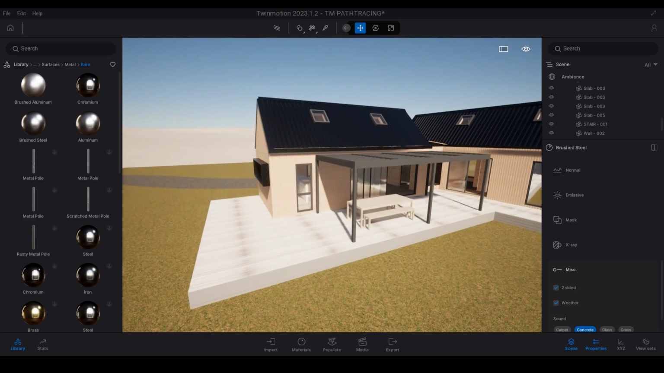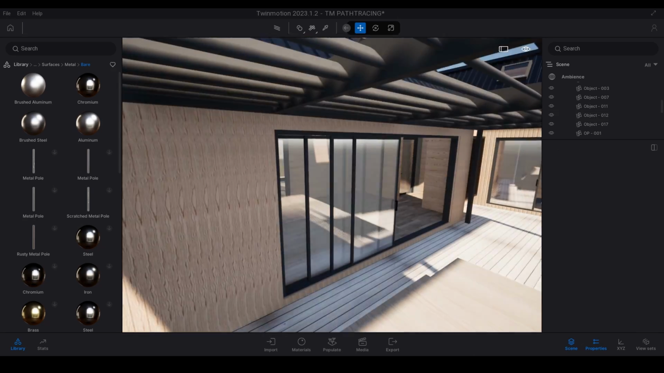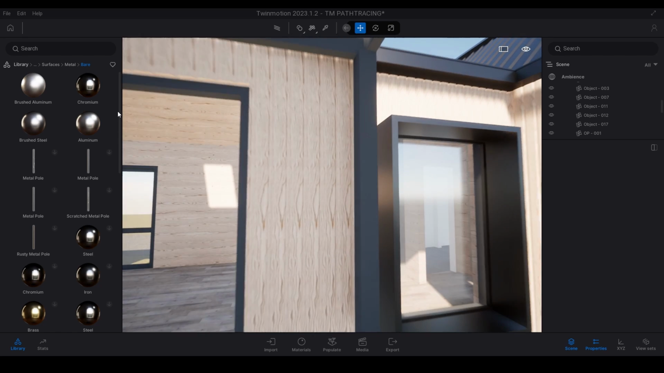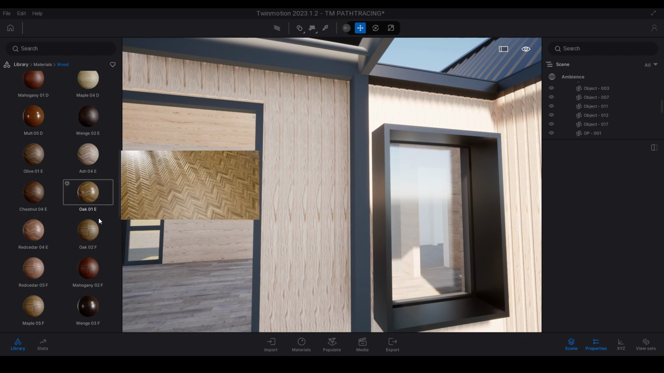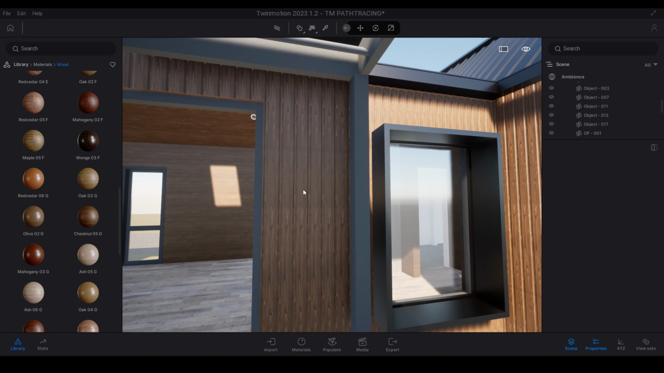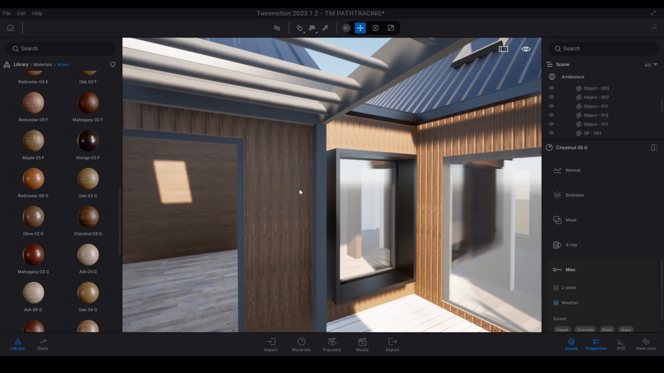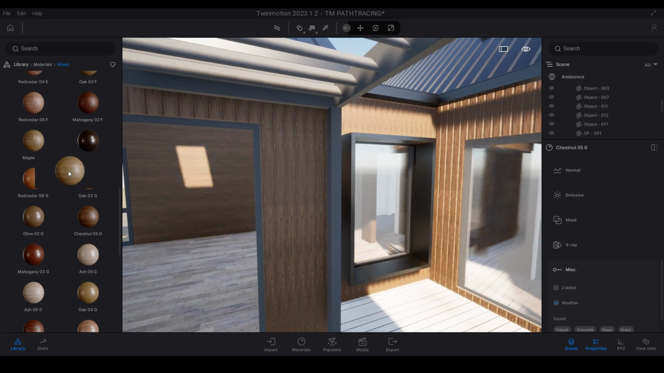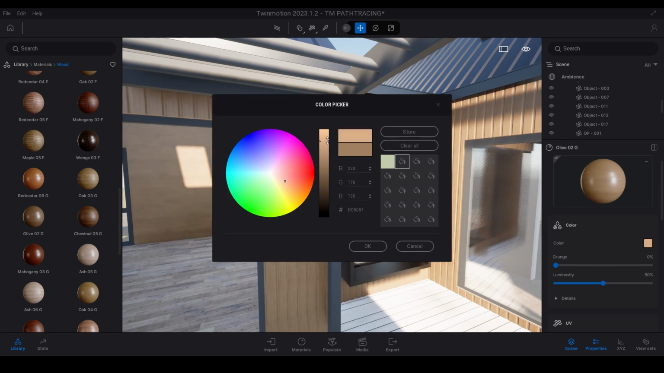So again, we'll just keep going. Might start changing the exterior timber color. I'm just going to use a Twinmotion material for this one, something like we'll try a chestnut. It's a bit too dark for me. Might go maybe an olive, and then lighten it up a little bit.